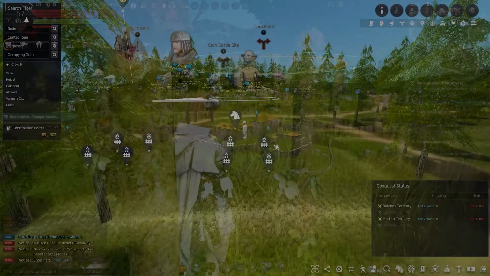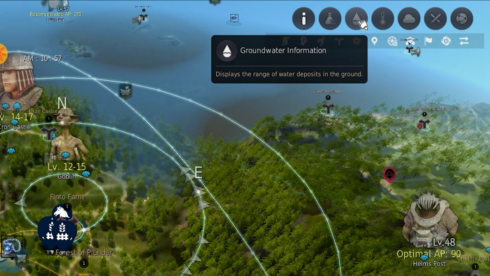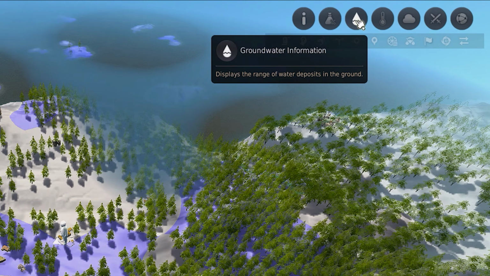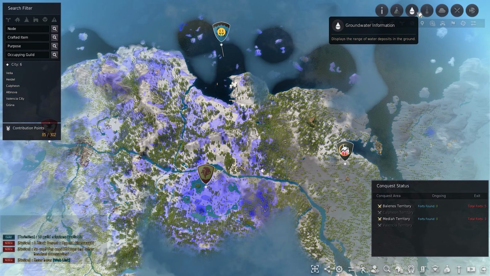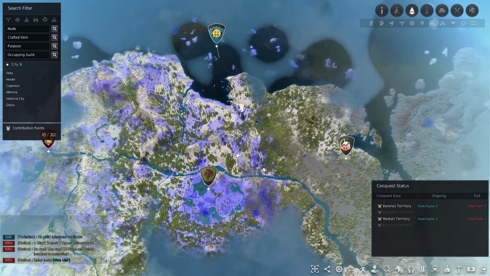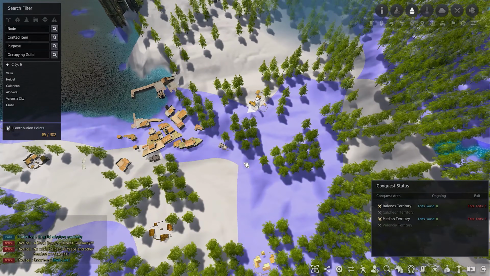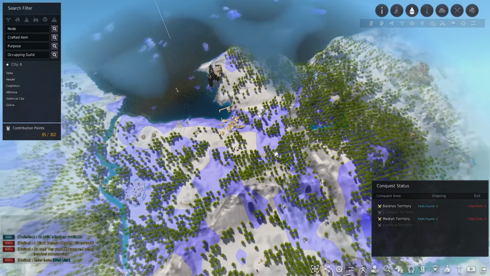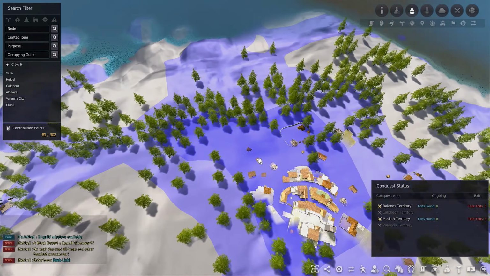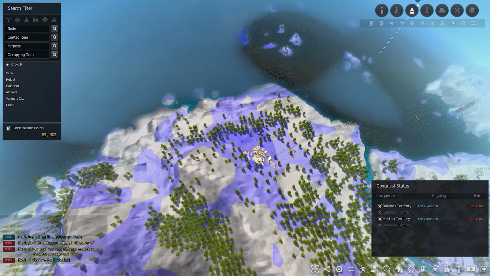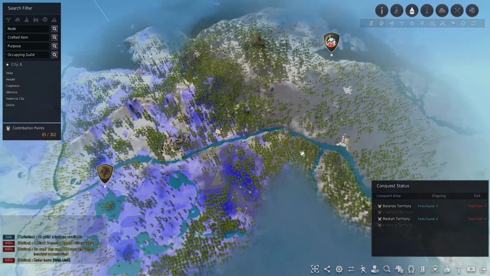It's simple. Access your map and in the upper right corner of your screen you will see the icons: groundwater information, temperature information, humidity information. Groundwater information, like the name says, is the water underneath the terrain that will affect the amount of water you need to use in your crop. Depending on where you place your fence, you may never need to water the crop. You can identify the place by the colors.